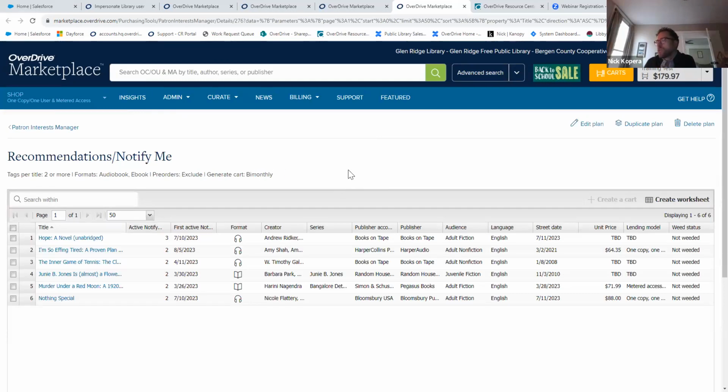They allow a patron to tag a title that's not owned by any of their libraries in Libby, and then be notified if any of their libraries purchased said title. So right now, the parameters that Tina has set up here is that Marketplace is only going to display titles that have 2 or more tags, all formats. It's excluding pre-orders, and then it's generating a cart for her every other month.